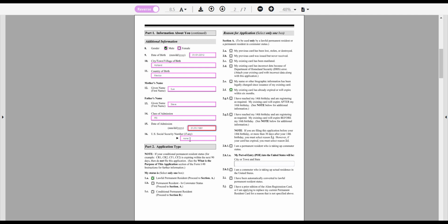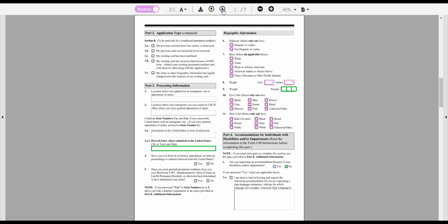Social security number. Let's put in all eights. And that's the information that can autofill and it can reverse autofill. And you can see when it flashed that it's working away. And of course it auto saves, which is why we don't have a save button here. Reason for application, it's this. Let's go to the next page.